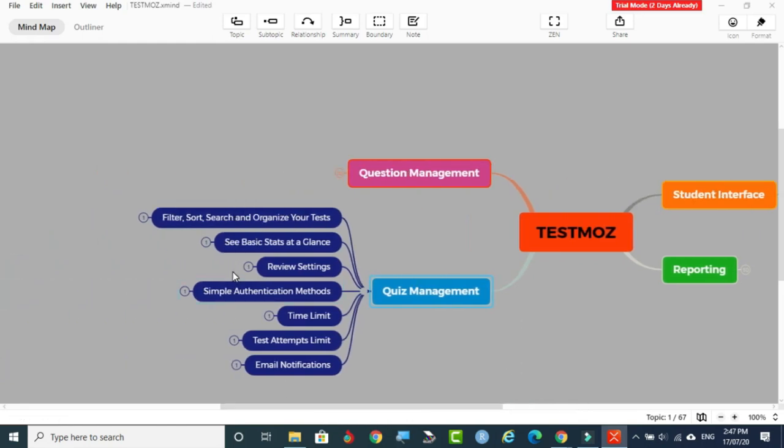And the quiz management. We can filter the questions at a time, four or five questions, and more than one or two tests also we can conduct simultaneously. So this Testmoz supports it without any confusion. It has been designed in such a way. And a time limit can also be given. How many test attempts are allowed can also be given in the quiz management.